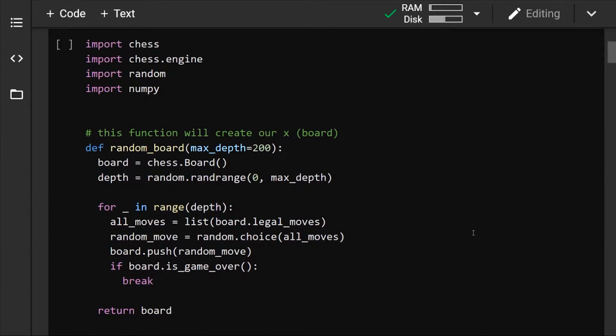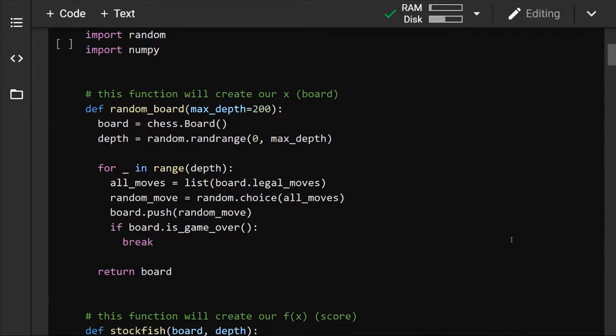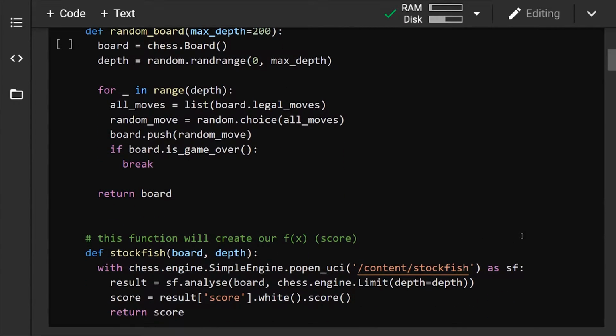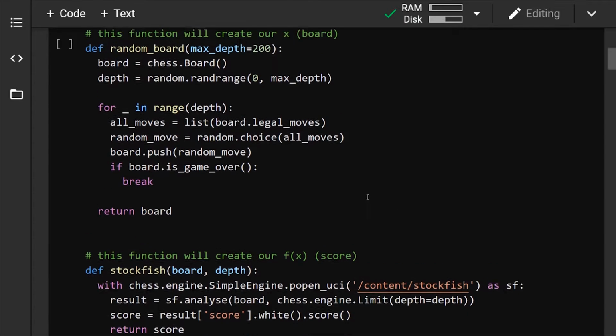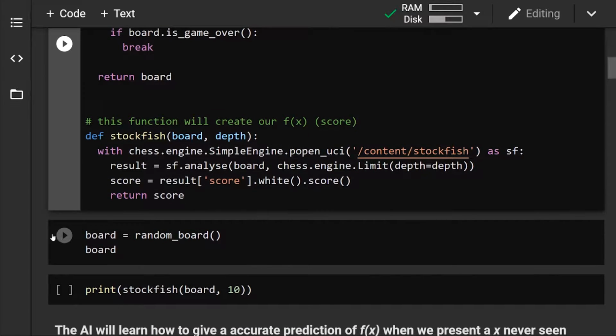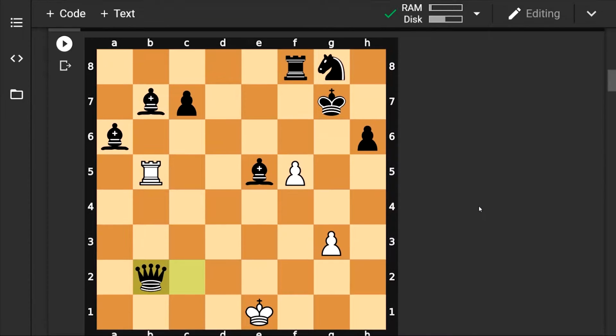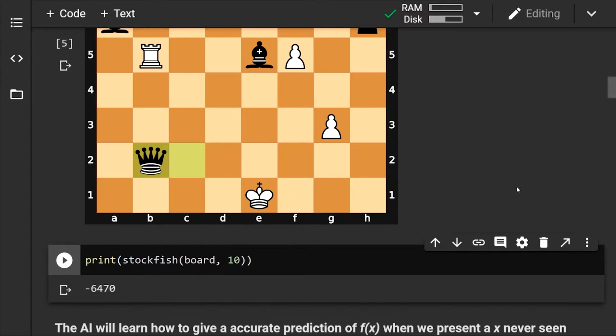To create the database, we have these two basic functions. This one will give us a random chess position playing random value moves until a certain depth. And this one will call a strong chess program called Stockfish to give us the approximate score of each position. Let's see how our random position looks like. And let's call Stockfish to see the score for this position. This is the score that Stockfish returned after analyzing the position.